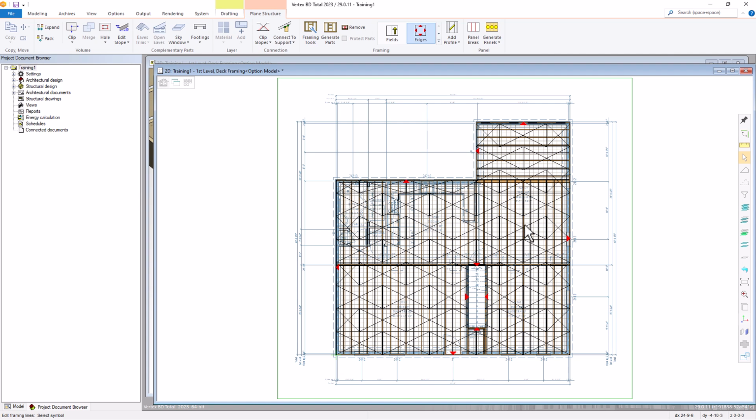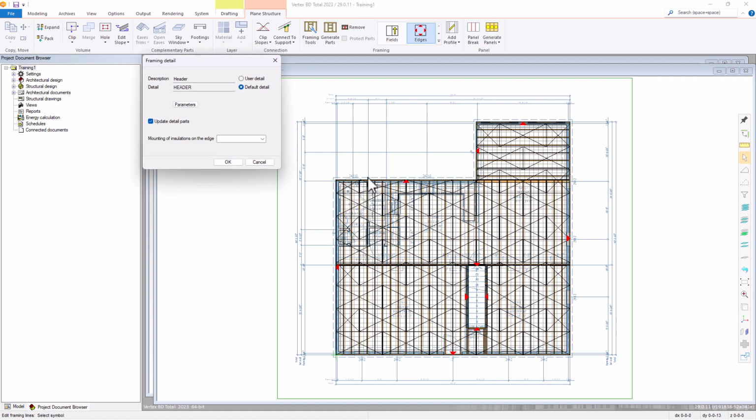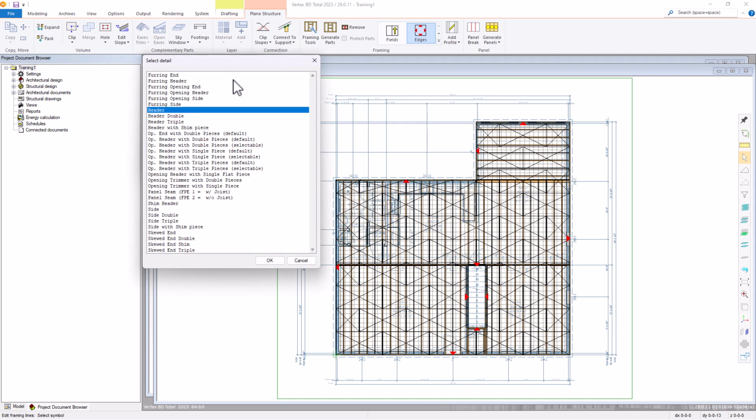Let's go ahead and select this right edge detail. Click on that red triangle, right click, and let's open up the properties. Now it's using a header detail, but we can override that and change it to a different detail. We select user detail, select header.